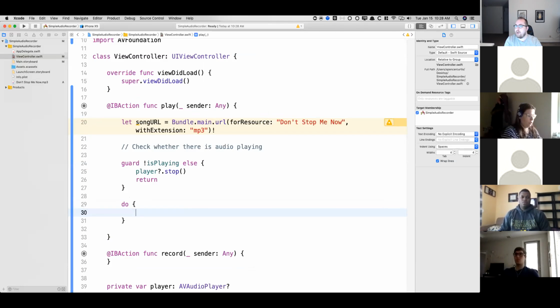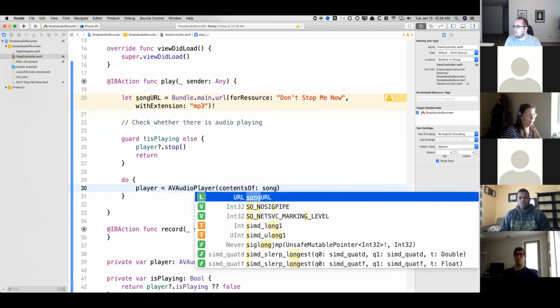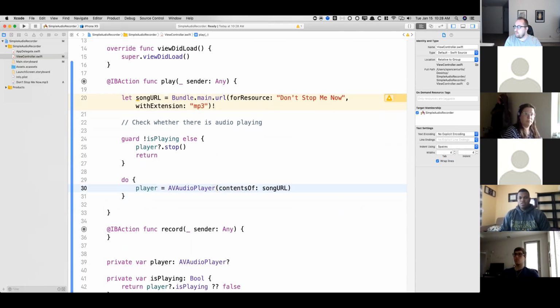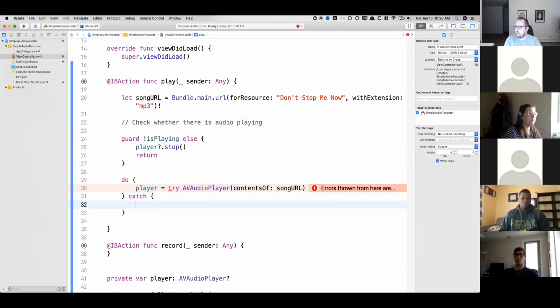So we'll say our player that we've set up here equals an AV audio player with the contents of our song URL. Whoops, sorry, try that. We need to catch the errors, so we'll just say unable to start playing audio.